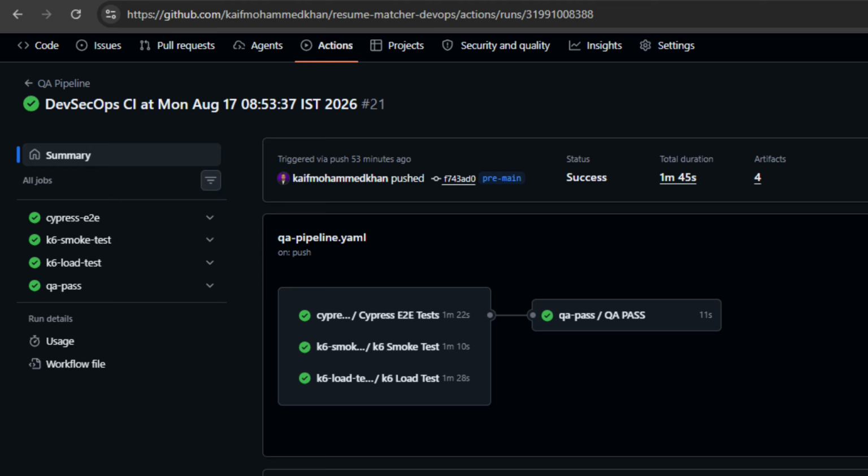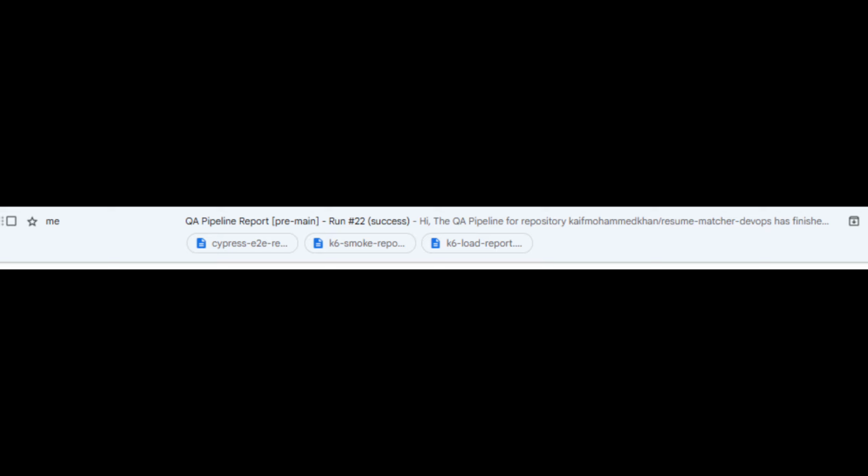You can observe that it is triggered in the pre-main branch, not in the main branch. Same for the CI security pipeline, it is in the pre-main branch. As we can see, Cypress E2E is successful. The K6 smoke test, K6 load test, and QA pass, that is the QA report to be sent, are also successful. You can observe that the email is also sent.